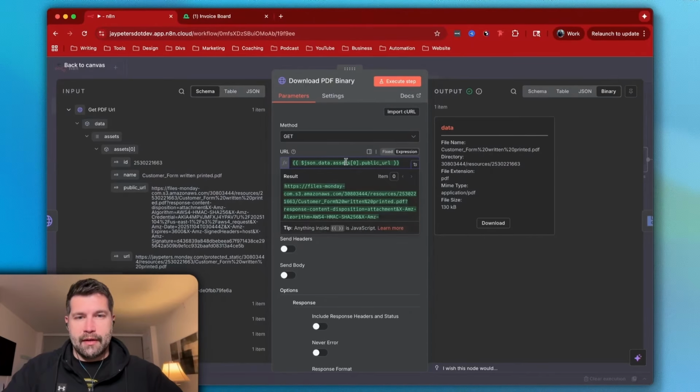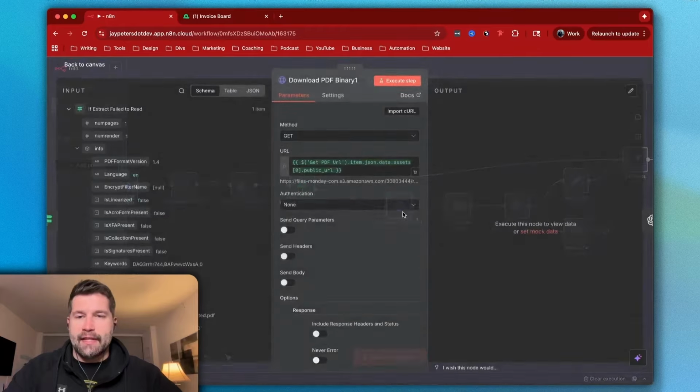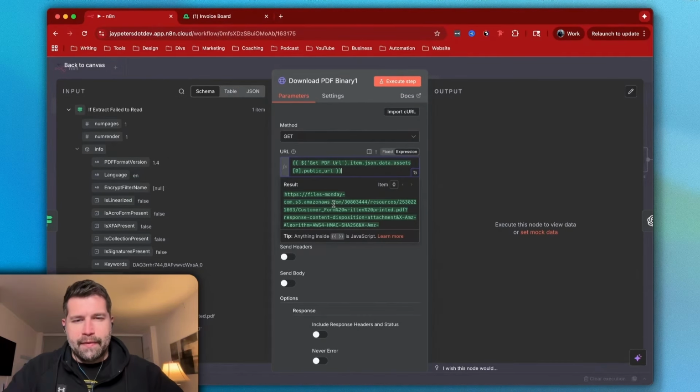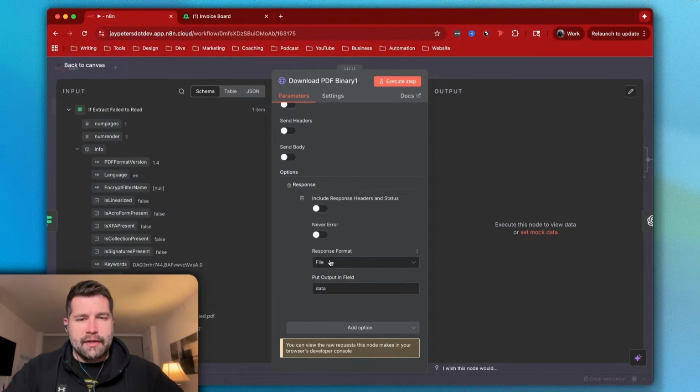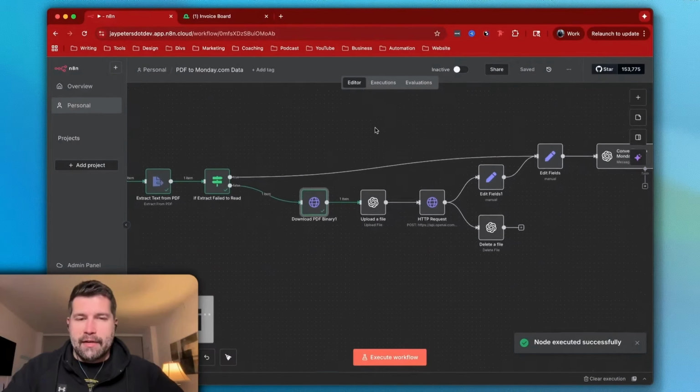So we're downloading, in this case, I needed to download the actual PDF from the public URL from monday.com to be able to get the binary. So I'm running that same node again. I'm saying get call to the public URL for that particular PDF so I can download it, making sure that I know that the response format is a file, and then I'm just going to assign it to the value of data. So I go ahead and execute that step. And now it's re-downloaded, so we have the binary again.